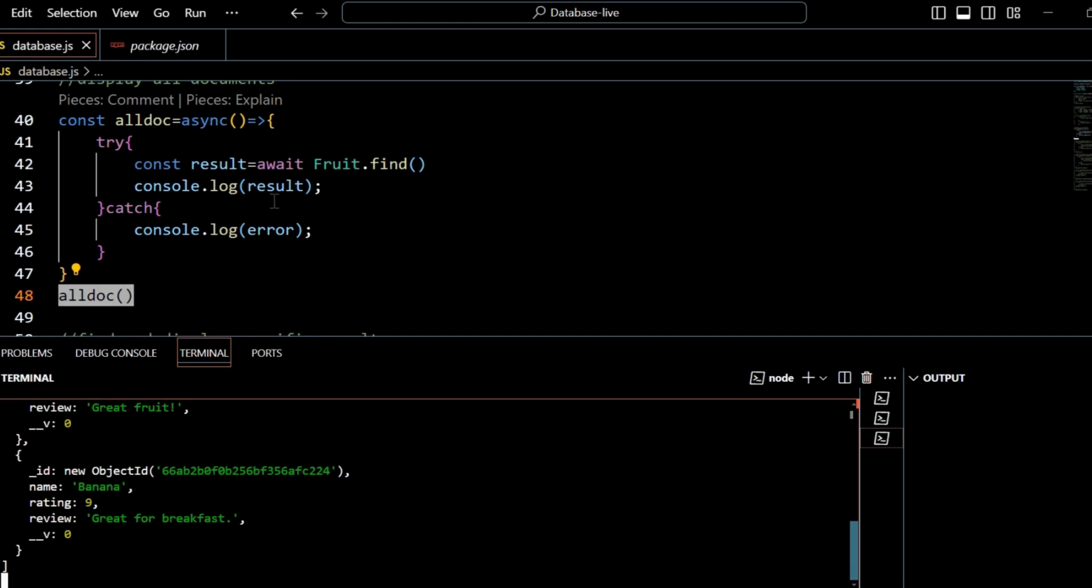We have taken from the database and we are now bringing the data inside our own application, inside our own JavaScript file.